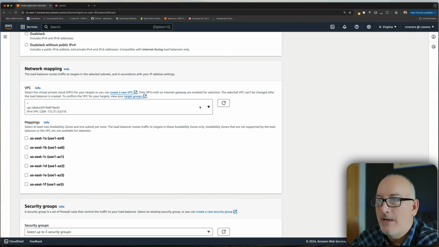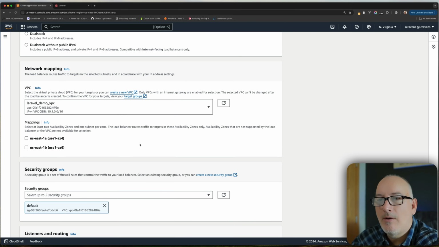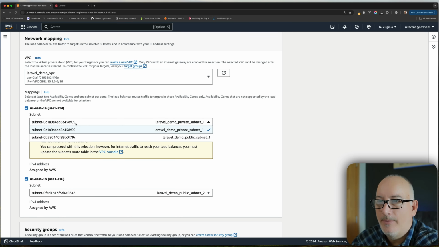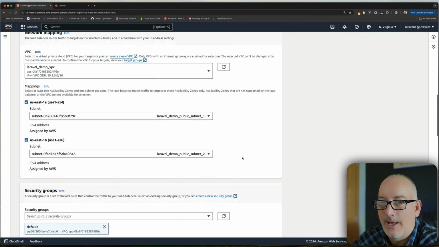Under our VPC, I'm going to select the VPC that we've been using, which is Laravel_demo_VPC. And then here I have to select at least 2 availability zones, and I only have 2, so I'm going to select them both. And for each of these availability zones, I'm going to configure the public subnet, so it has access to the internet.